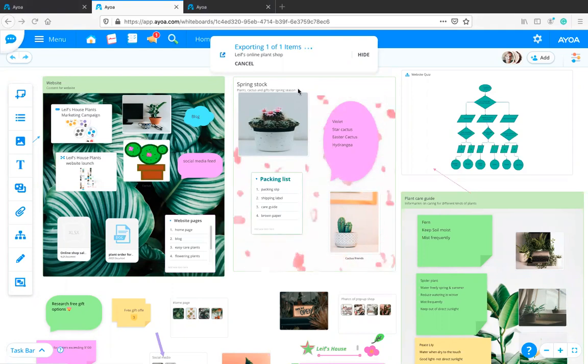So as I mentioned, you're not limited to just exporting the entire whiteboard. If there are just little bits and pieces, like you want to do it a section at a time, you can do that as well.